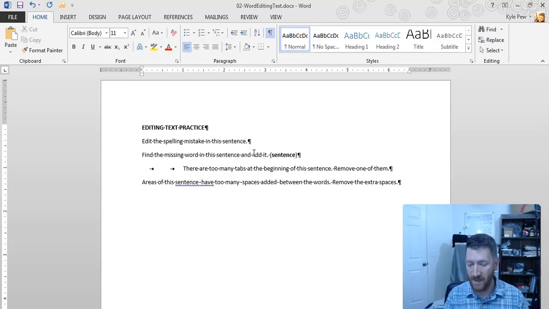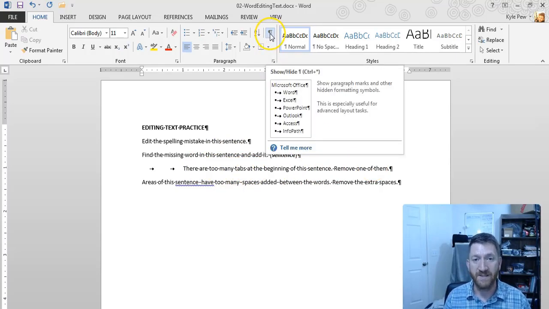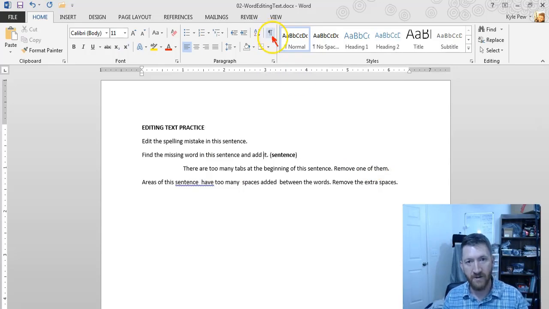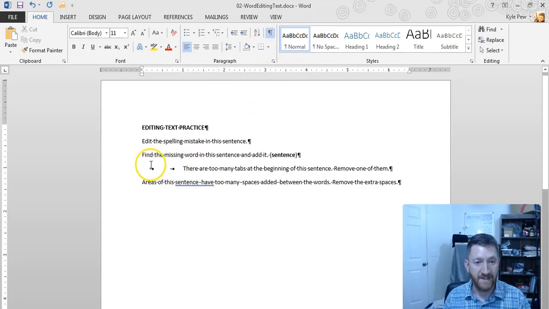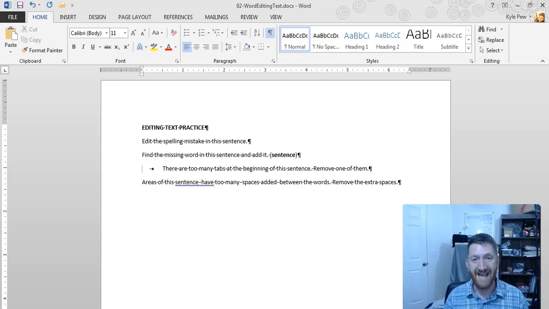Cool. Once again, all based on where you place your cursor at your insertion point. That's where you'll begin typing or deleting with your backspace. All right, there's too many tabs at the beginning of the sentence. Remove one of them. Well, if I turn off the paragraph markers once again, remember that backwards P up there on your home tab, I can see I've got a lot of white space in there. But when I turn on the paragraph markers, I can see I've got two tabs. Remember the arrows, they denote every time you hit your tab key. Not a big deal. I place my cursor just to the right of one of them. I can even do it in front of the first one if I like to. Hit my backspace, and I've now removed one of those tabs.